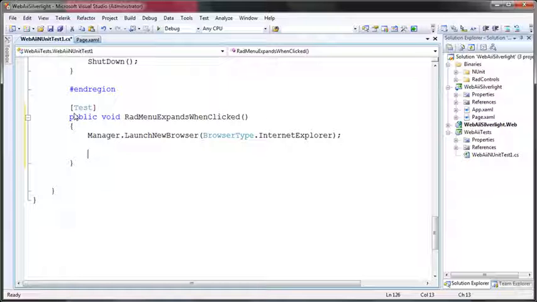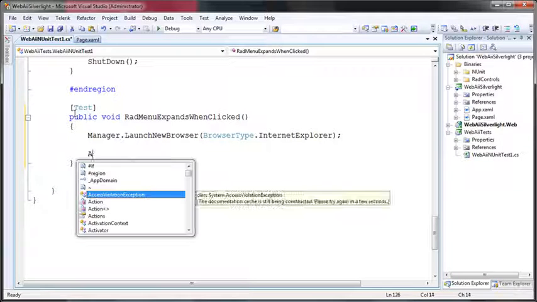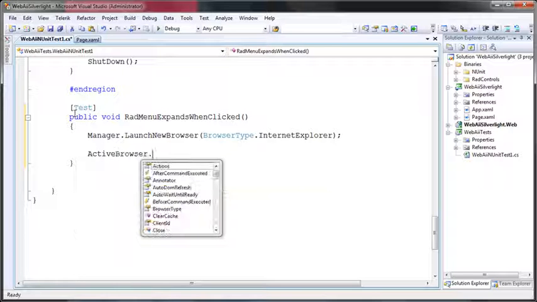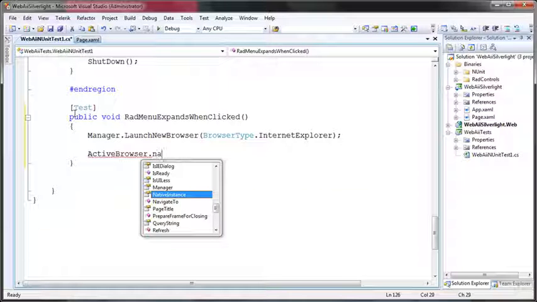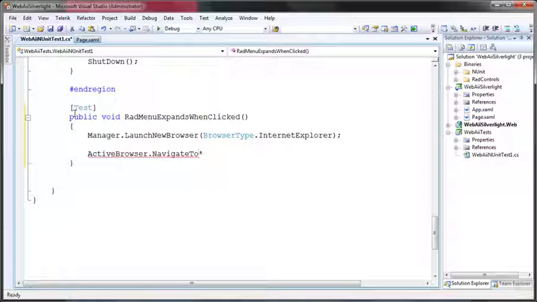Well, now that we've launched our Internet browser, the next step is to navigate the browser to the page we want to test. So we can say active browser. Then from this, call navigate to, and pass in the address to navigate to the page we want to test. Now there are a number of more advanced ways you can specify the navigate to address that are dynamically adjusted for your project. And if you look at the example tests installed with the WebAii testing framework, you can see an approach that is much more dynamic. For today, we'll just use a simple string so that we can keep our example simple.